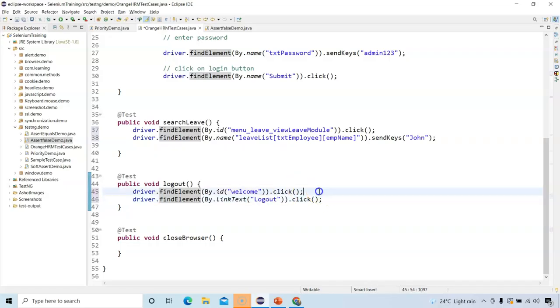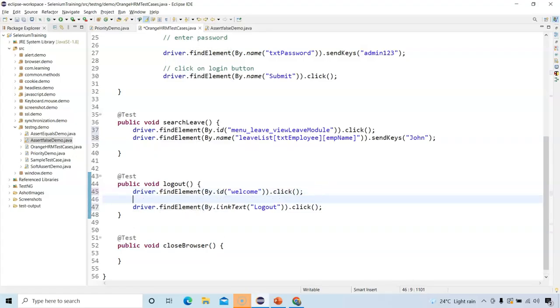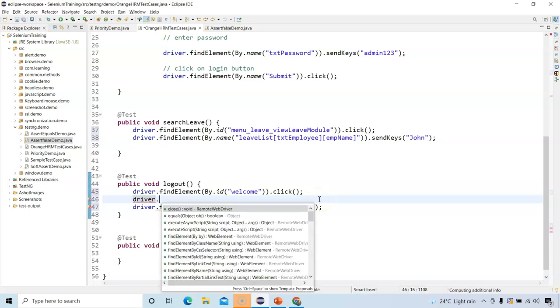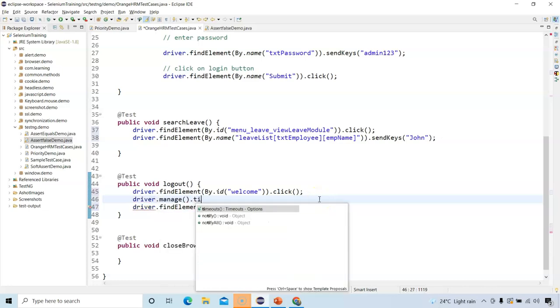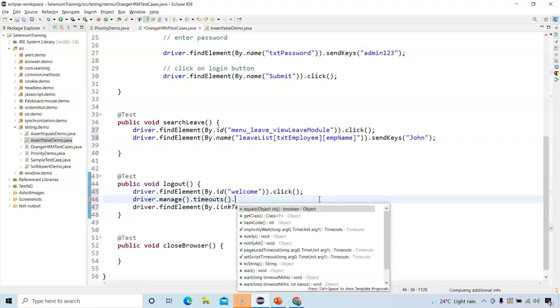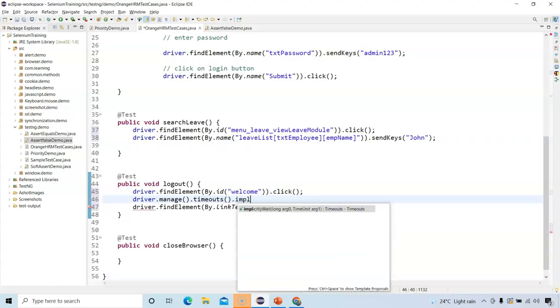We have already discussed synchronization in the previous videos, right? To avoid this problem, we can use the implicit wait. So it is advised you should write the implicit wait here. I will write a line of code for it: driver dot manage dot timeouts dot implicit wait.